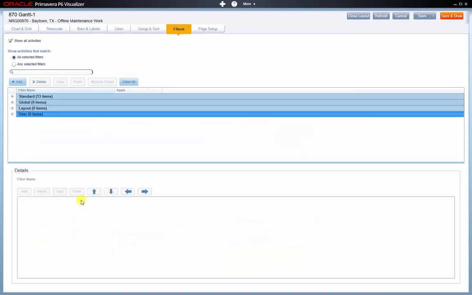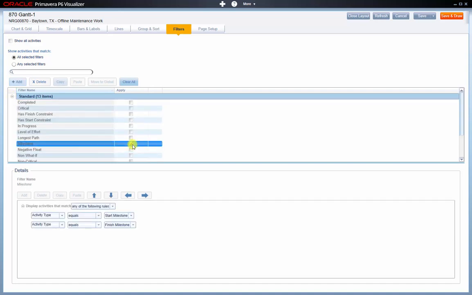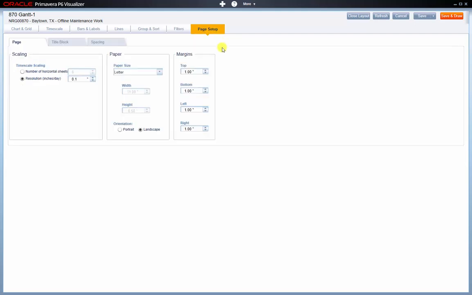Filters. Maybe you want to hide away or just show only certain elements of the Gantt chart. You can do that within here. I'm going to say just show me milestones by selecting that. Activity type equals start milestone or finish milestone. And the page setup again, select the paper size, select how many horizontal sheets you want. Okay, we'll save and draw that now and see what we've got.